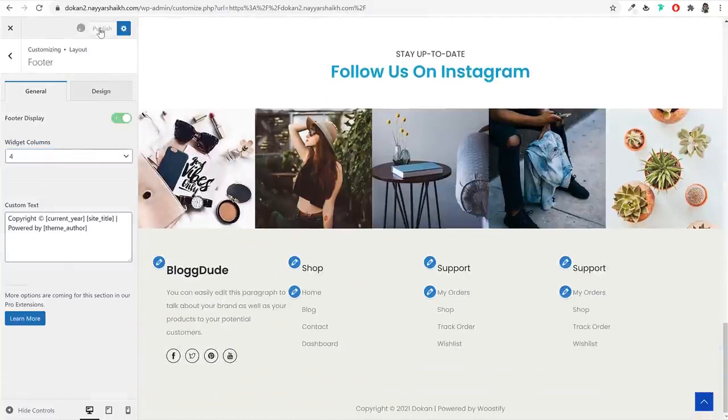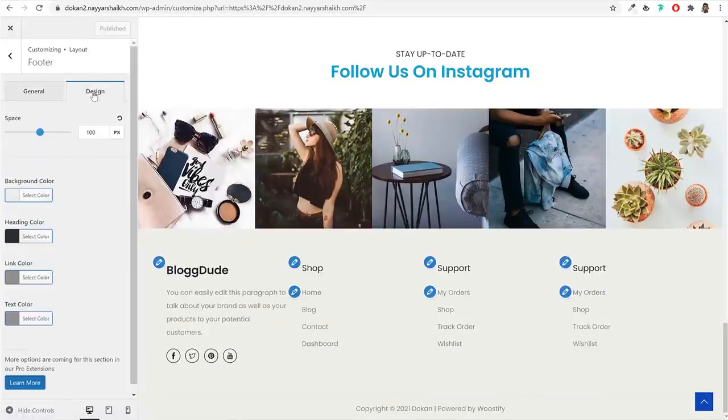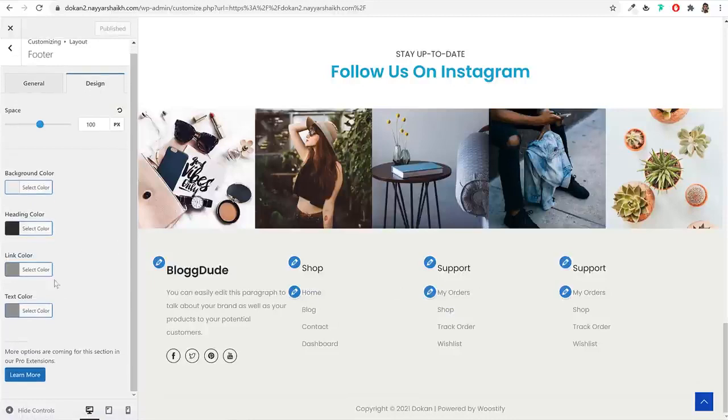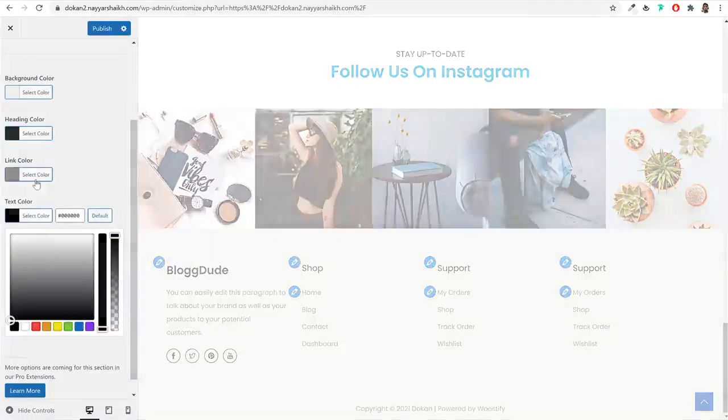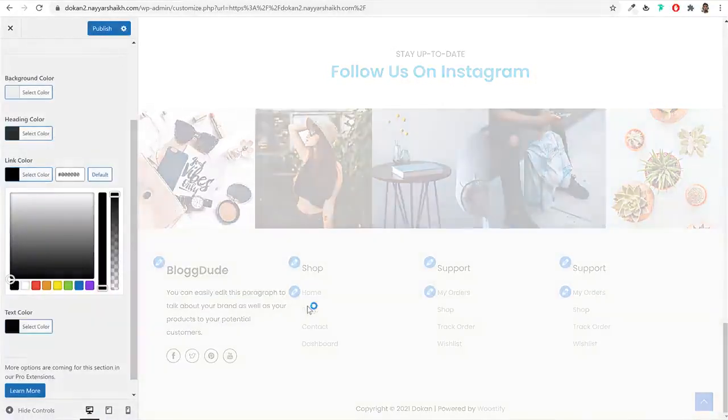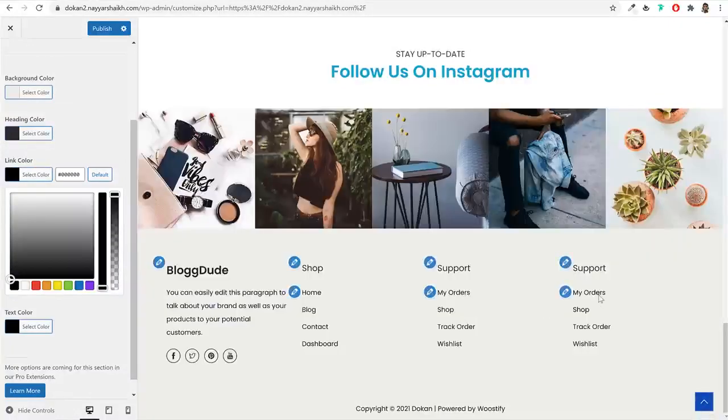Go ahead, publish this thing. You can change the designing as well. For example, the text color, link color is this gray color. Instead of this, maybe we want black color text and link. Now it will look better. As you can see, this is looking much better.